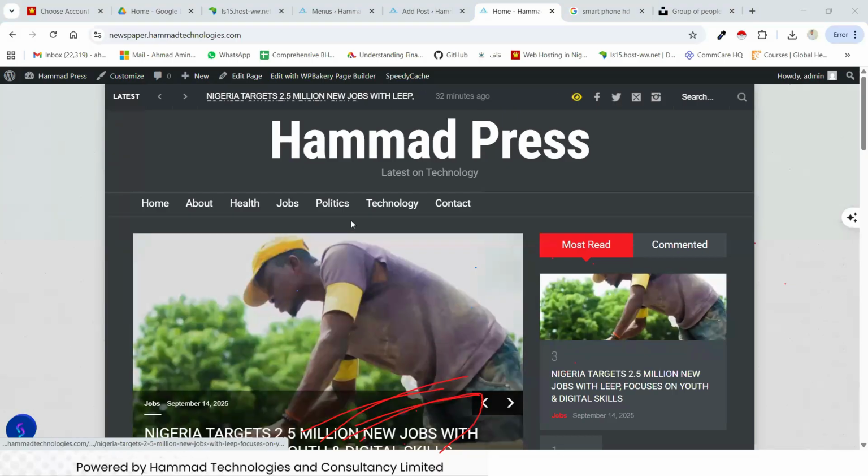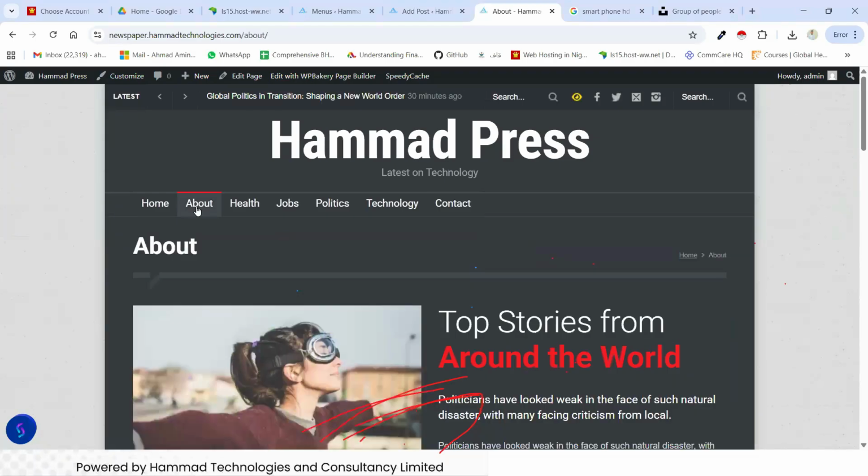Okay, so let's continue. Let's go to about. Let's edit our about page. So this is how the about page looks like. So maybe we'll just create something on the about page.